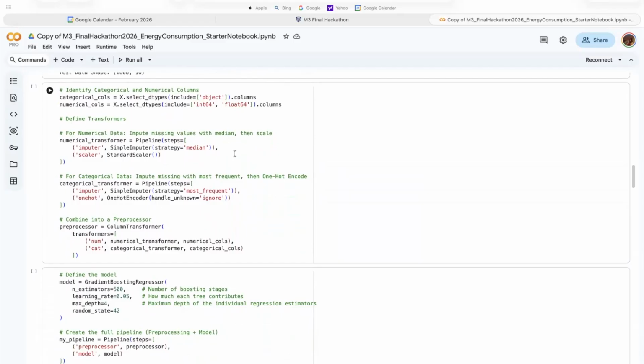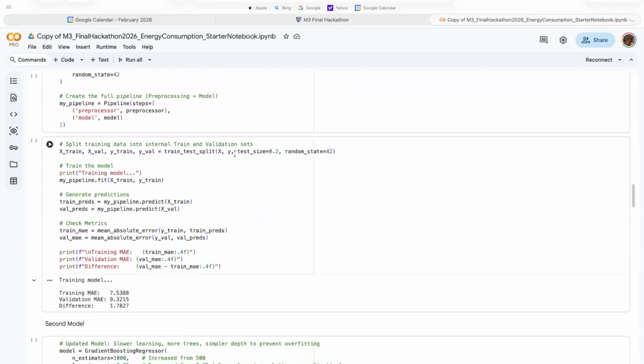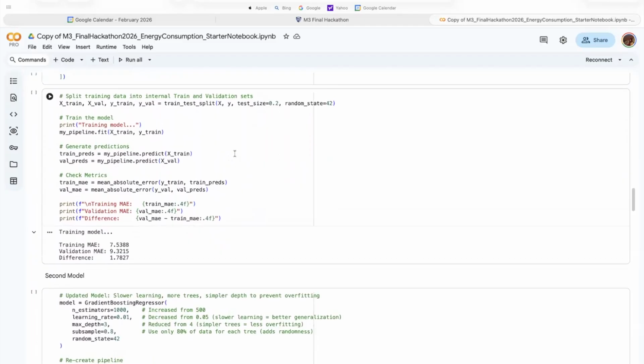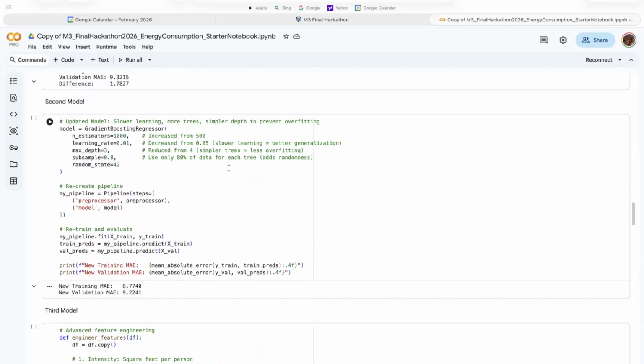The second improvement involved hyperparameter tuning of gradient boosting. Our baseline model produced a validation MAE of about 9.32, with training MAE around 7.54, indicating overfitting. To improve performance, we reduced the learning rate from 0.05 to 0.01, increased the number of trees, lowered the tree depth, and introduced subsampling. These adjustments improved validation MAE slightly to about 9.22, showing better generalization.